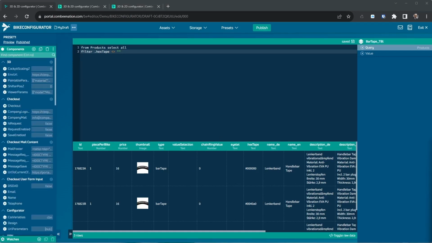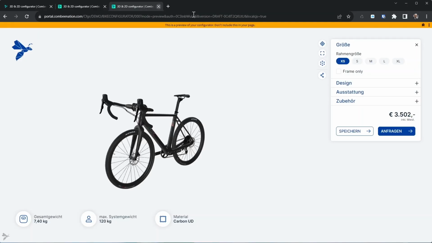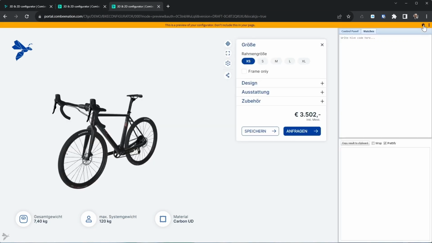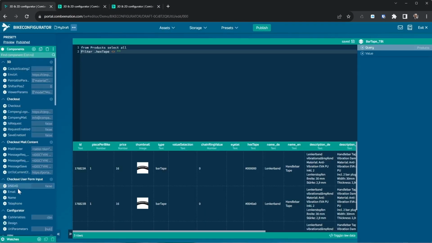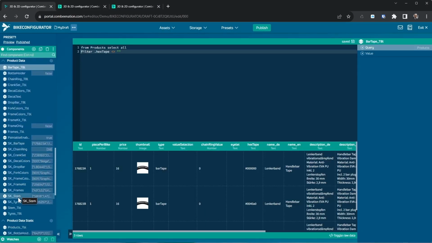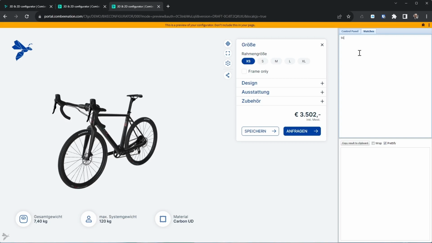Well, these things are great to find syntax errors, but sometimes you just want to find an error in a computation because the values are wrong, or you need to find out what's going on underneath. So for that, there is a possibility to go into the preview, and here you have these debugging tools. When you open up the debugging tool and under watches, you can type any Hive script that you like. For instance, I want to know what's going on in the colors. Here I have the SK frame colors, and I just want to know what is going on in frame colors.